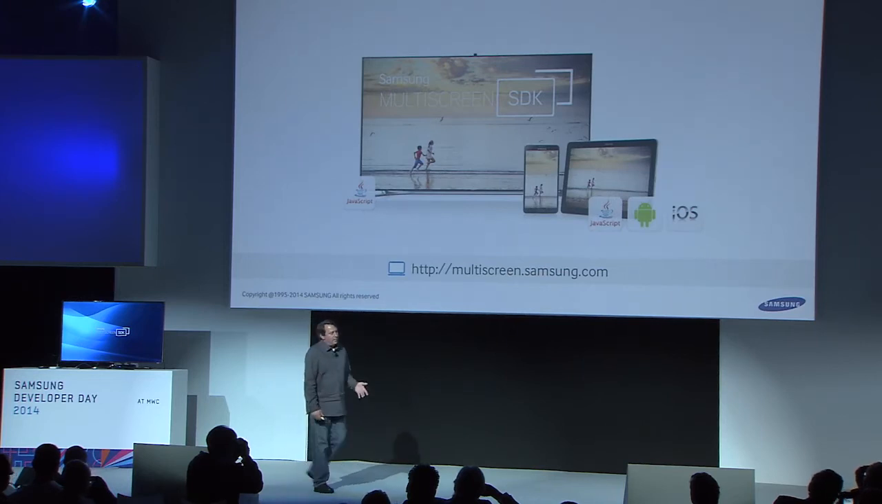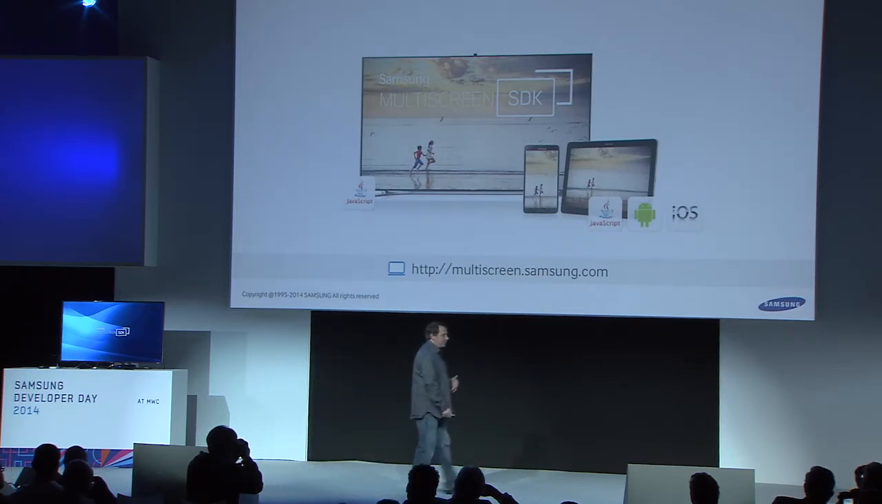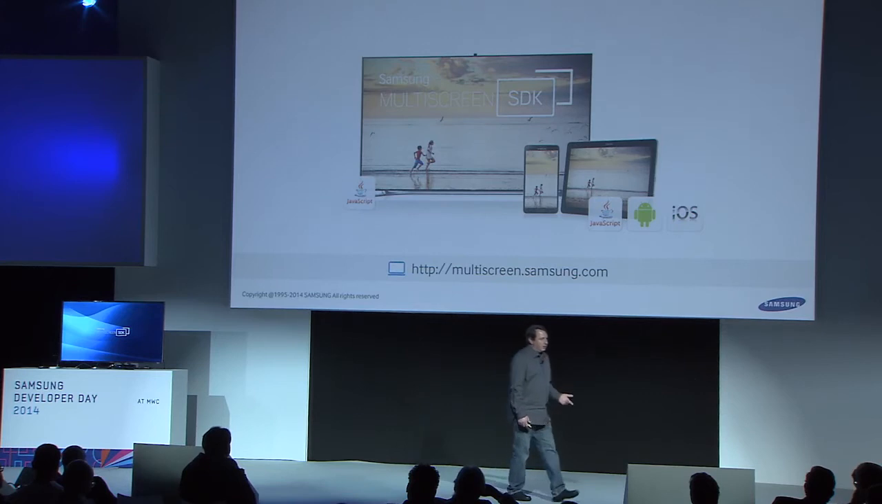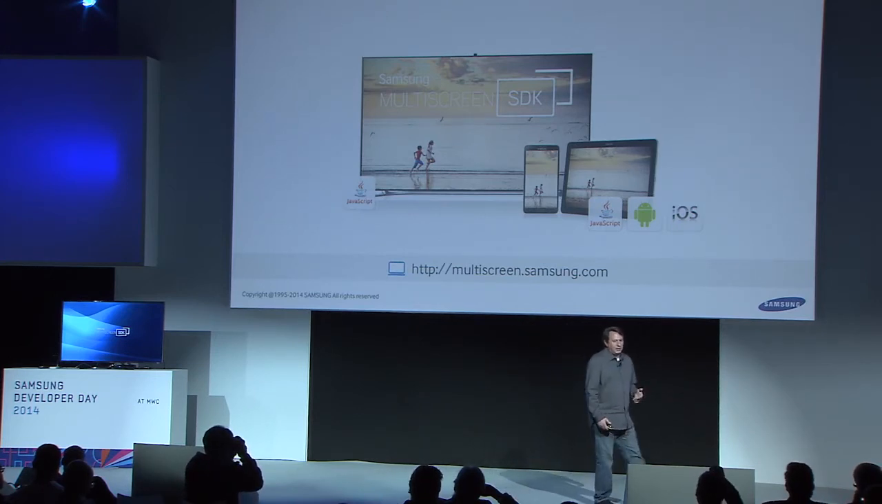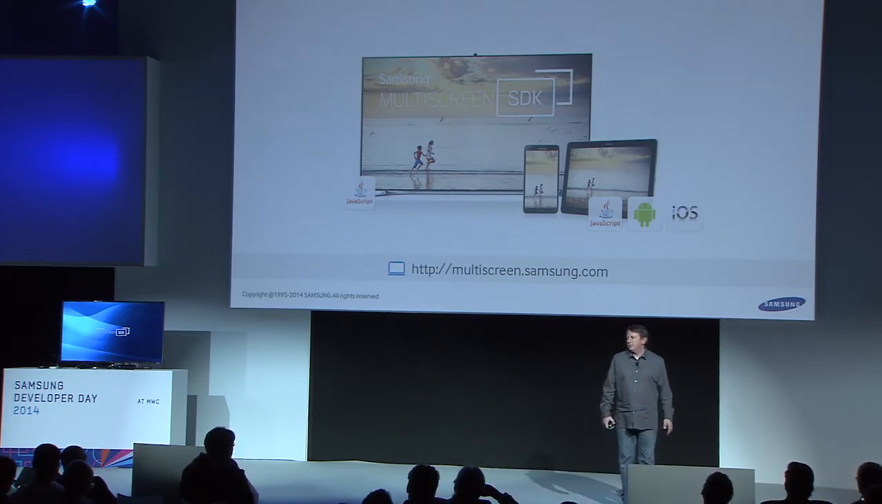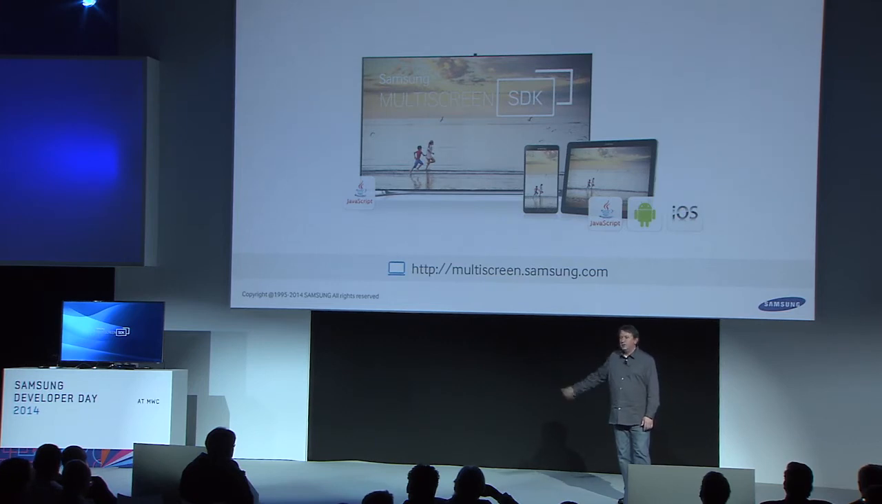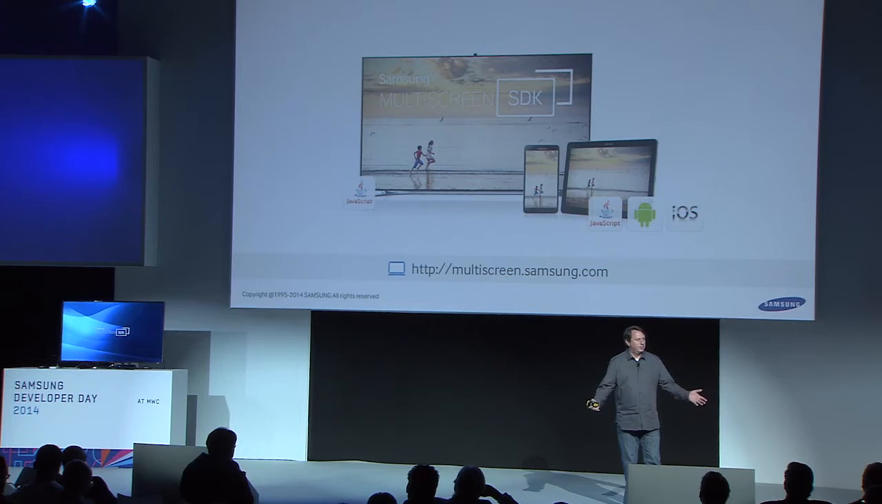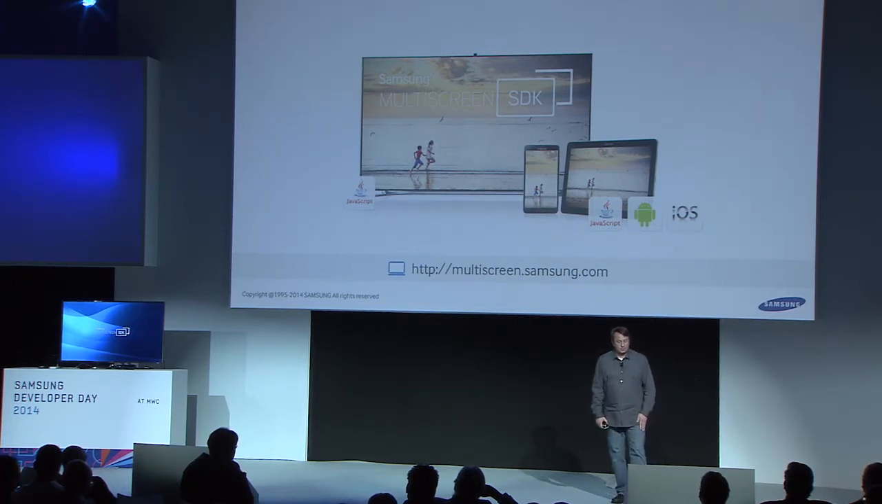So to recap, the SDK provides you everything you need to create these multi-screen applications. And for the mobile side, you can submit those mobile apps to any app store. And then, of course, for the TV, you can submit it to Samsung for it to be a pre-installed application on the TV, or you can tell us about the URL for your TV's web app, and it will be loaded on the TV dynamically.